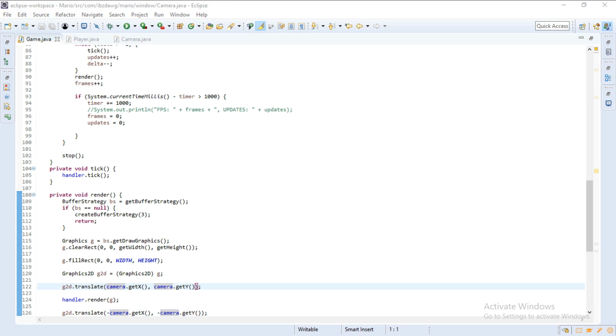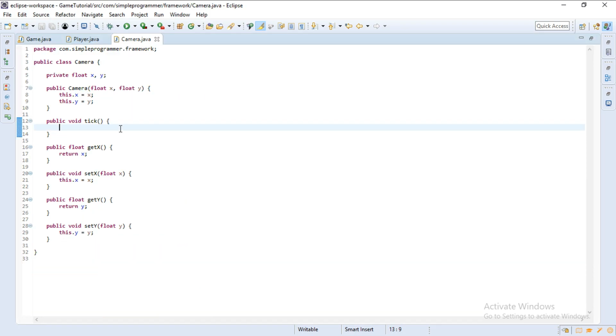Now let's go back to our camera, and in our tick method we're going to do x is equal to negative player.getX. Actually, before that, in our tick method we're going to have a parameter. I'm going to use GameObject and call it player, because we're going to be using our player. So x is equal to negative player.getX plus game.width divided by 2. There we go.